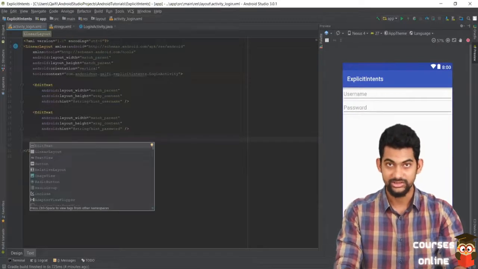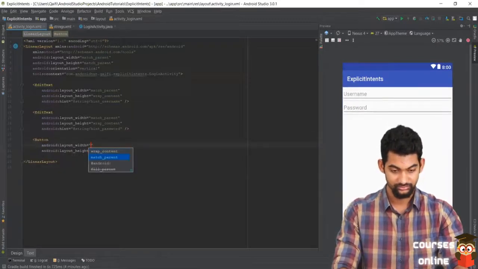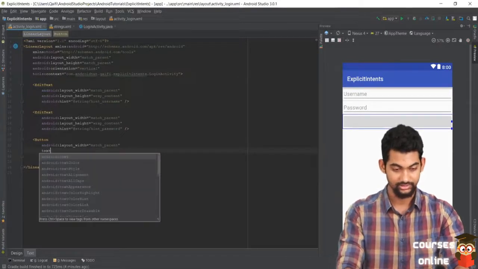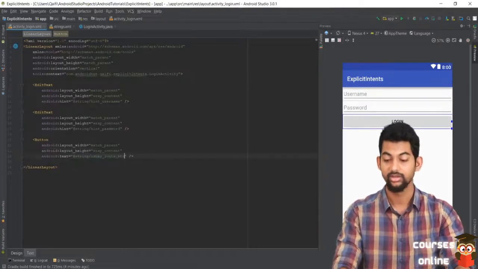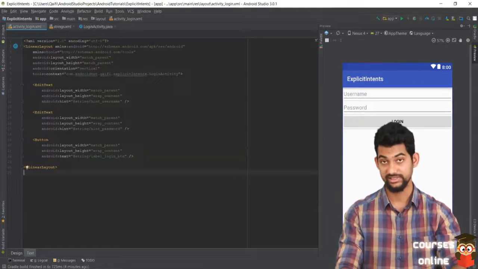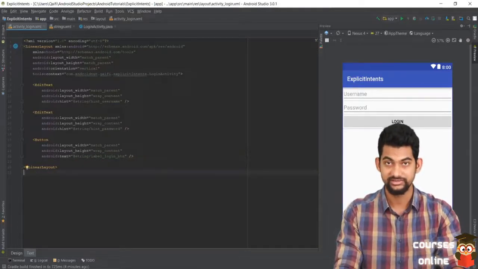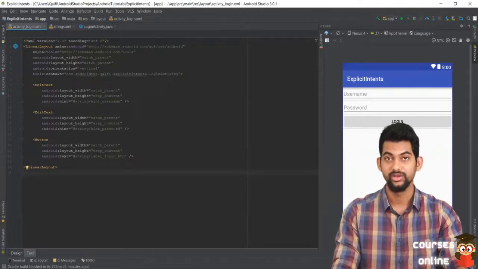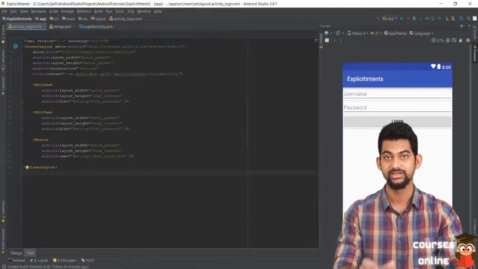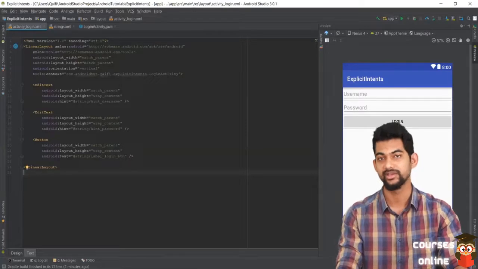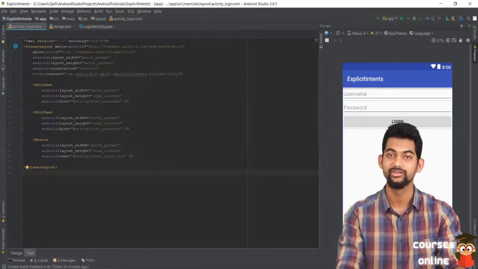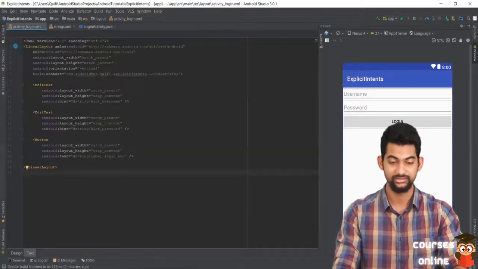Now let's create the button. Match parent, height wrap content, and the text label login button. Now our first step is finished. We've created a form successfully. So now the second step is when the user hits the login button, take the username and send it to the next activity. So the second step would be to fetch that username when the user hits the login button.